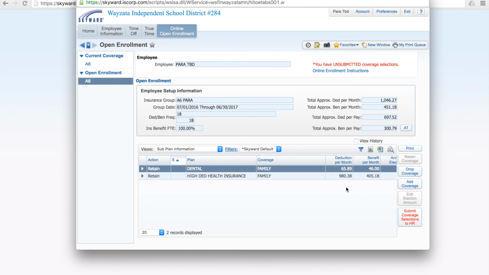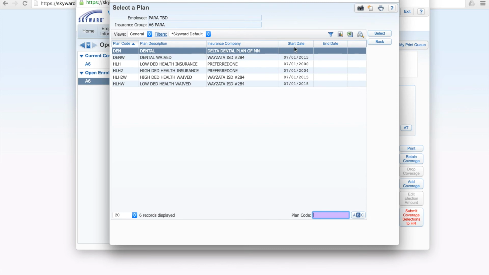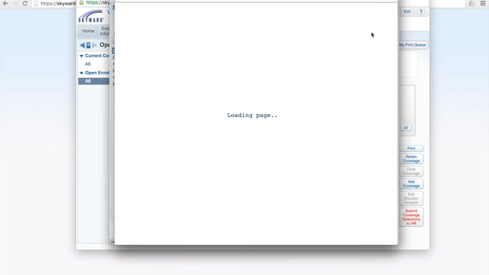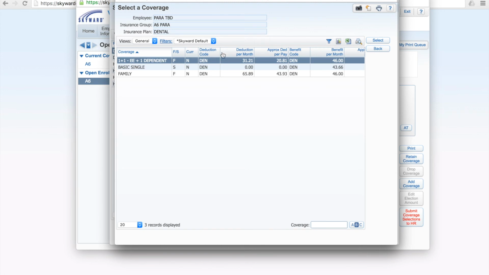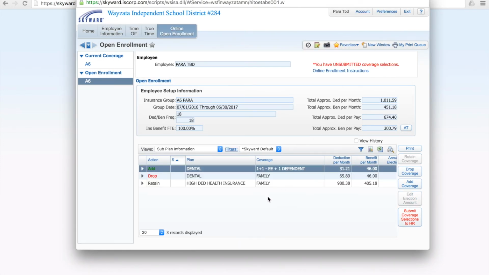If you want to make changes, however, you're going to either pick the drop coverage or add coverage box. Let's say this person has decided they just have 2 people on their dental plan, so they want to change to 1+1. We're going to hit the drop button and drop their family coverage, and then we're going to click add and go in and change to 1+1. We'll first pick dental and then hit select, and then we'll pick the 1+1 and hit select. You'll notice it comes back to the screen and shows where we dropped family, and now in green shows add dental 1+1. That makes that change.